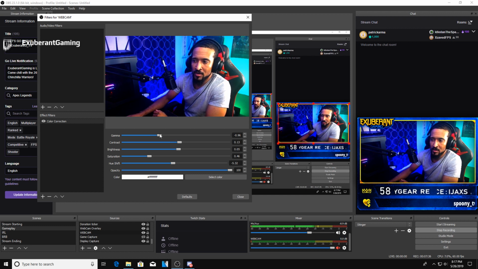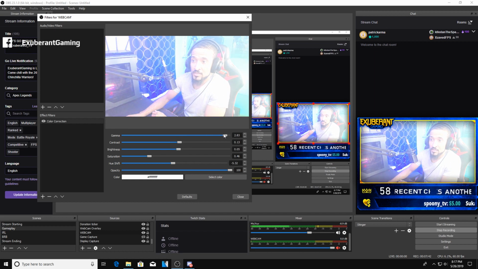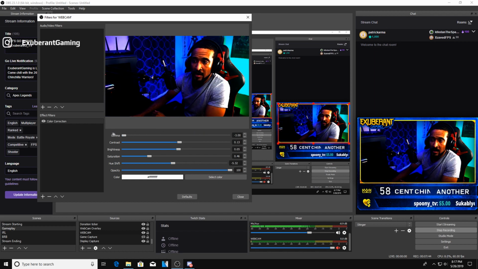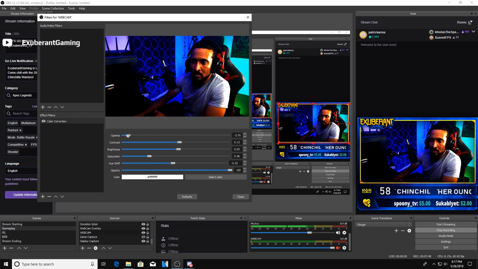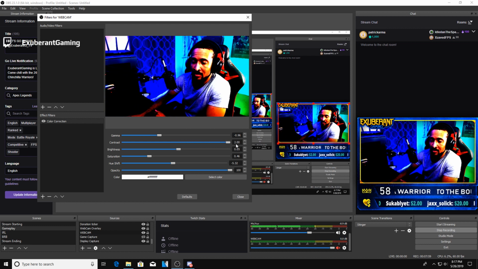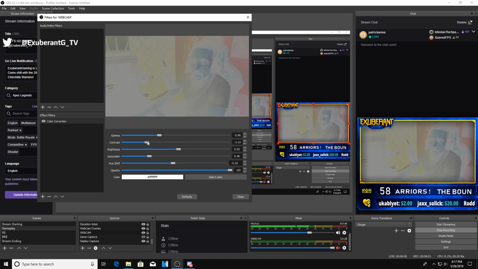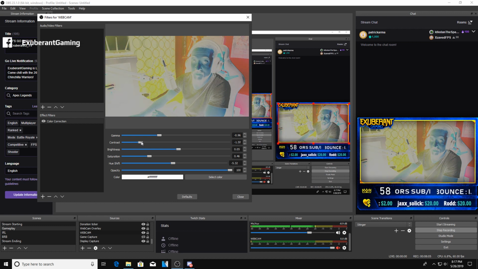So my gamma, I have it at -0.96. So I'll move it up and down to give you an idea of what gamma does. It makes it lighter or darker. So let me put this back at -0.96. Contrast, I got that at 0.13. So the contrast, pretty much the same thing. You can make it oversaturated or looking like the Predator using night vision goggles.